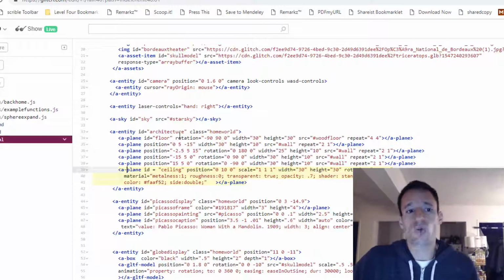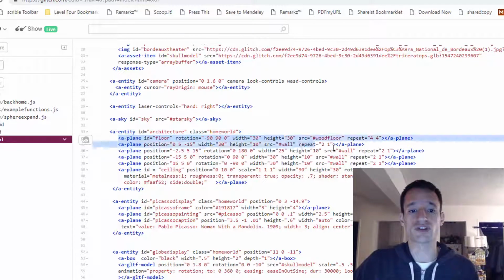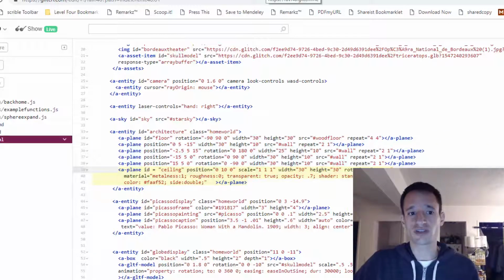Now you might be wondering, why did I set it up this way? Why do I need a parent entity and all these other children entities nested inside of it? Well, the benefit of this is if I ever wanted to move all of them at once, instead of tweaking the position for each one, I can just tweak the position of the parent entity.